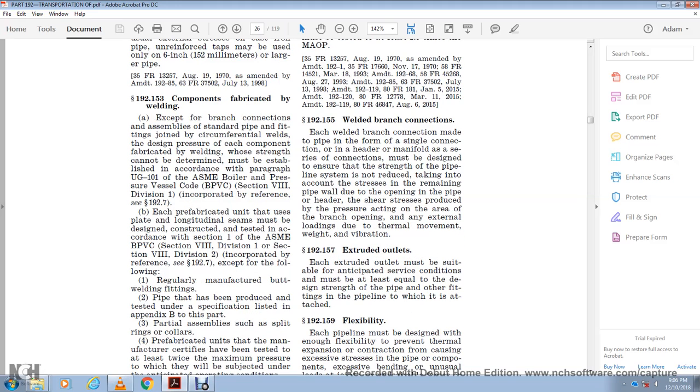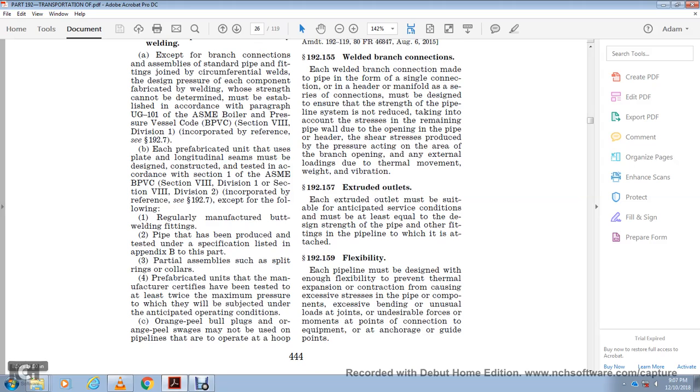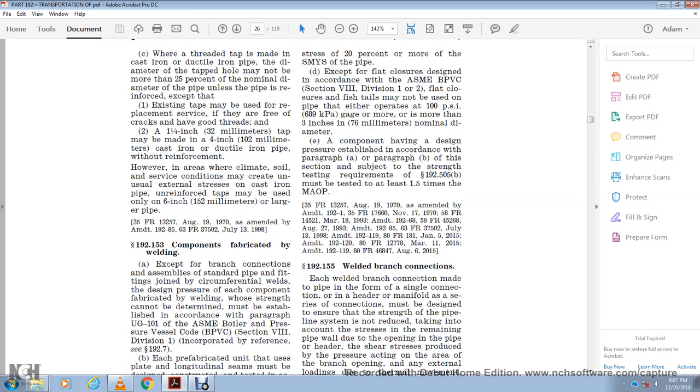Regular manufactured butt-welded fittings, and pipe that has been proof tested to the specification. Partial assemblies such as split ring collars and prefabricated units manufactured and certified that have been tested at least to the maximum pressure to which they will be subjected under the anticipated operating conditions. Orange peel bull plugs and orange peel swages may not be used on pipelines that operate at hoop stress.